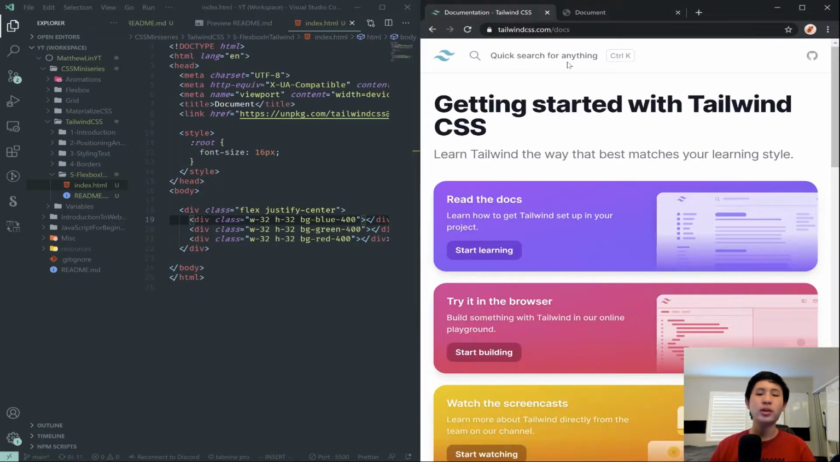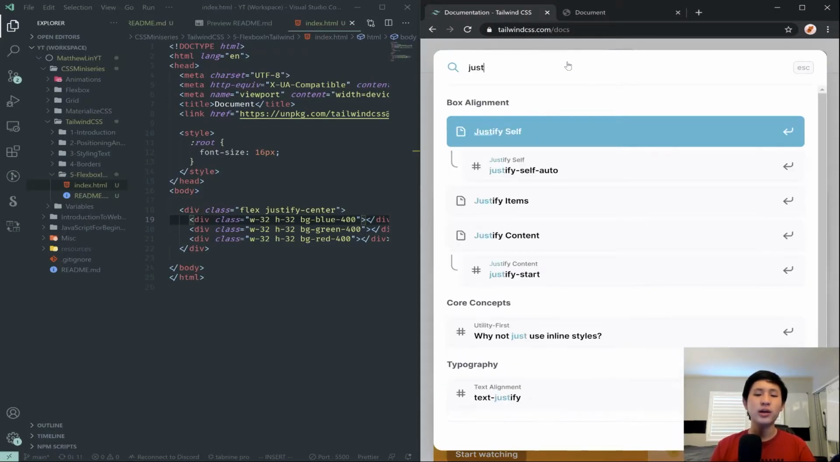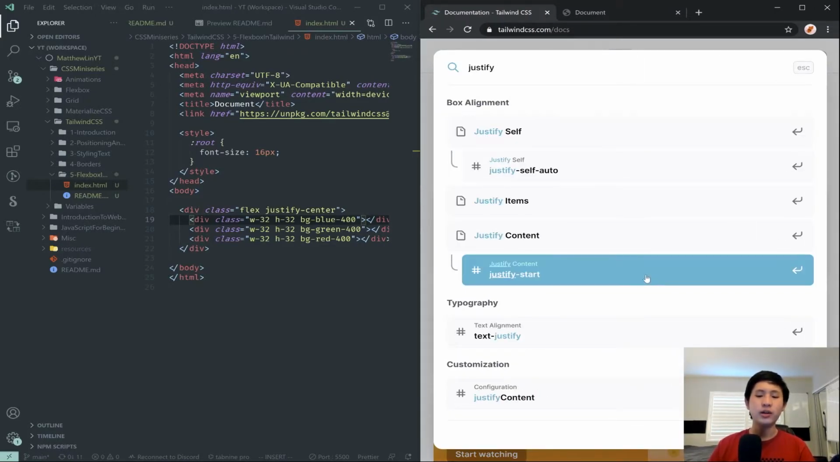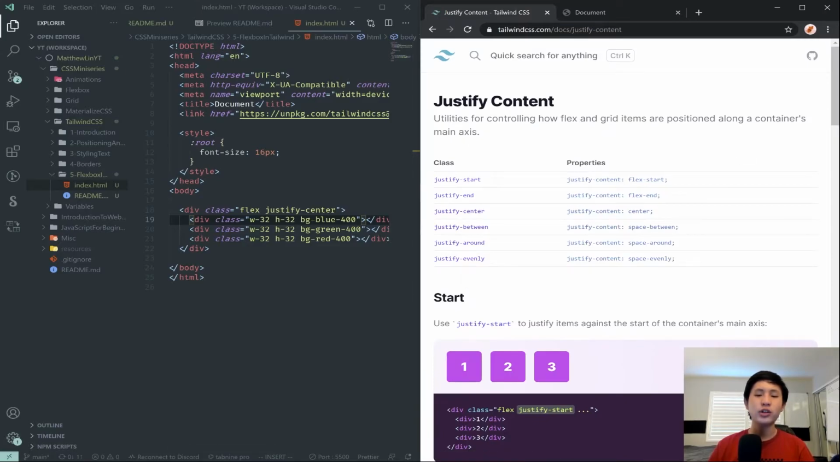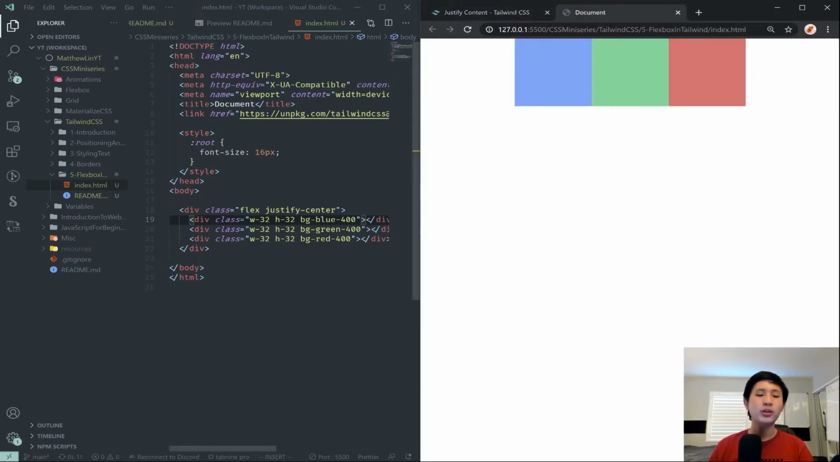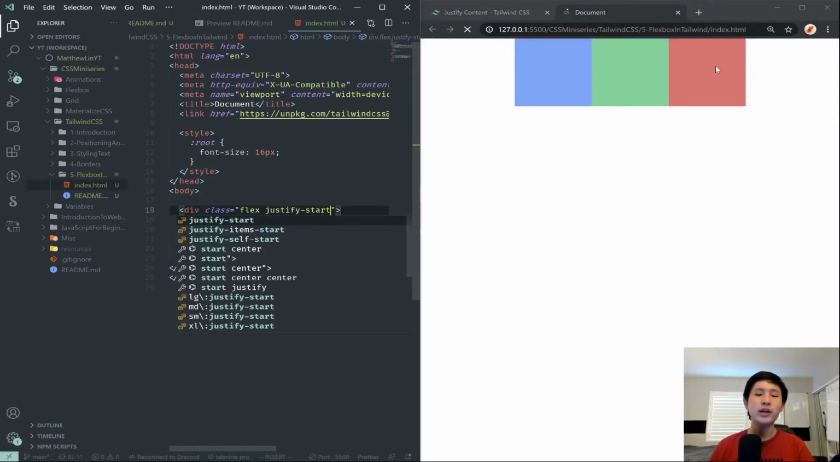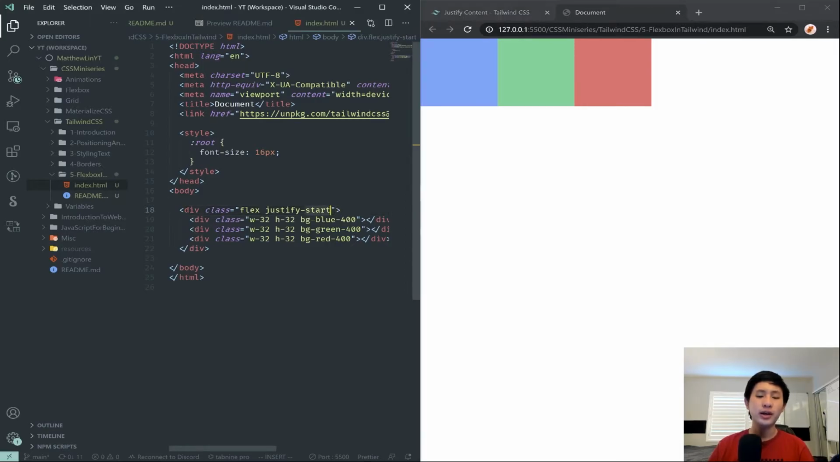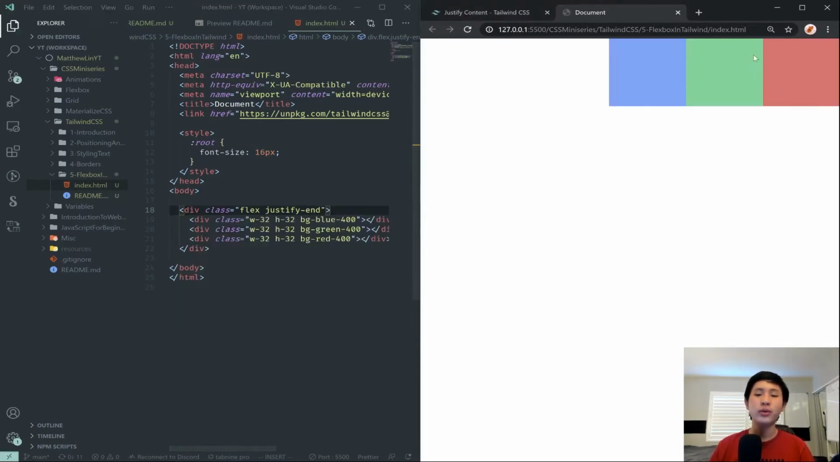I'm going to pull up the docs just so you can see all the possible things. There's justify start, end, center, between, around, and evenly. So I'll go ahead and quickly show you all of them. Of course, by default, it is justify start, and that'll put them at the start of the screen. Naturally, justify end will put them on the right side of the screen.